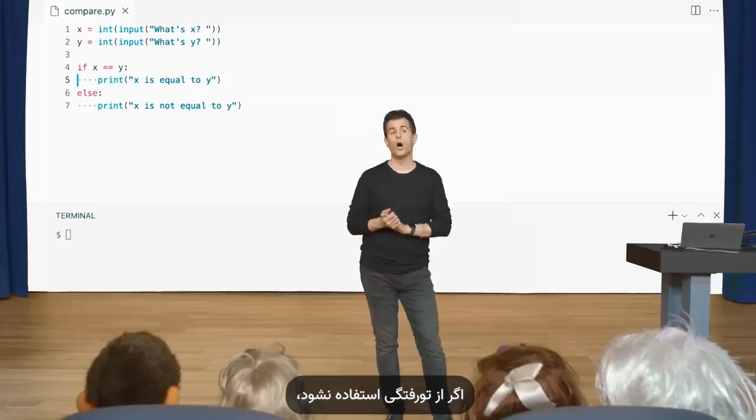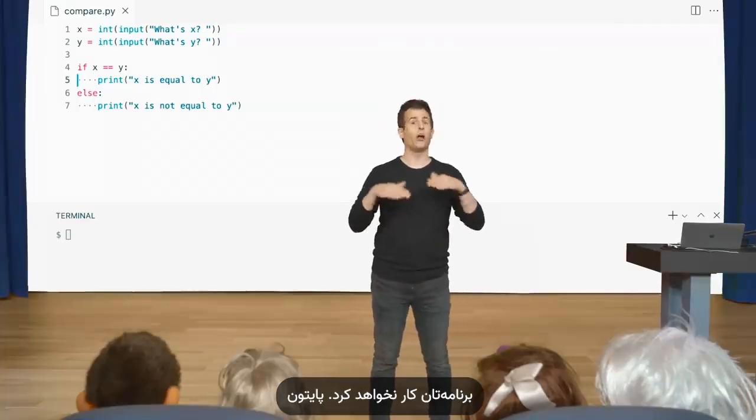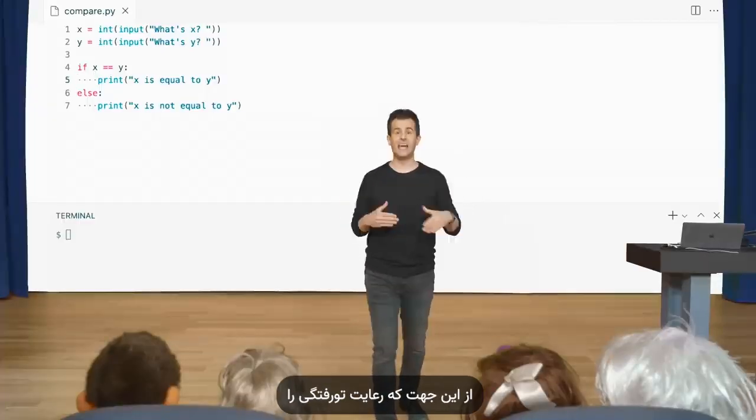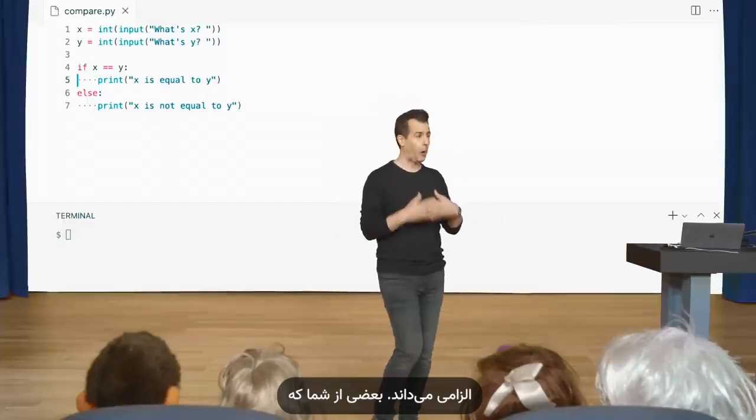Yeah, I have a couple of questions. What if indentation is not used? If indentation is not used, your program will not work. So Python is a little different from a lot of languages in that it enforces the indentation requirement.